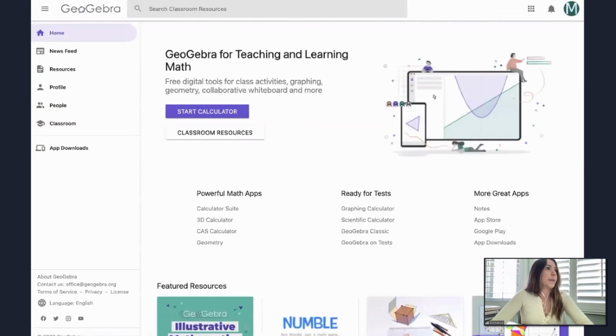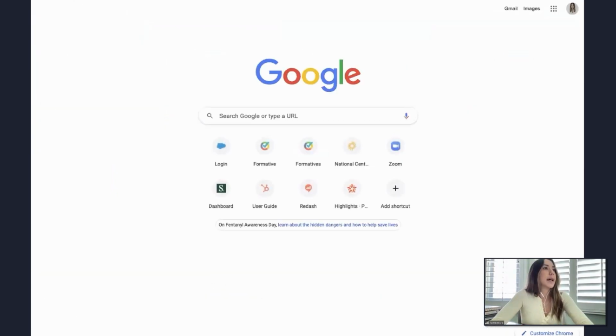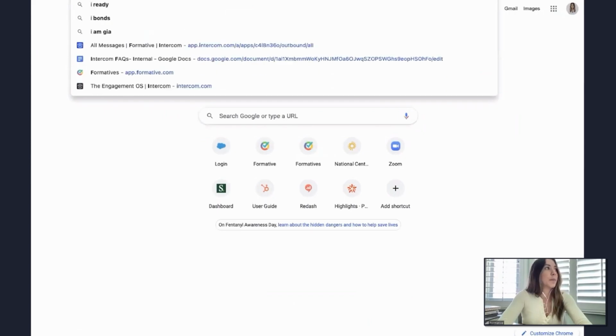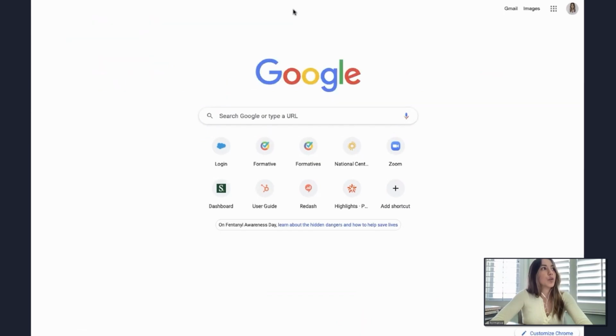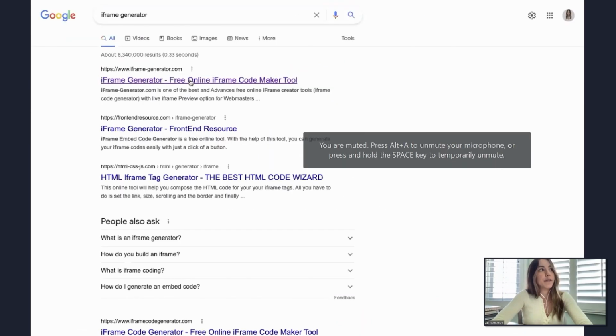So here's GeoGebra. And what I want to do is also set up the iframe generator, which is going to help me. Iframe generator. If I just search this on Google, it's literally the very first option.